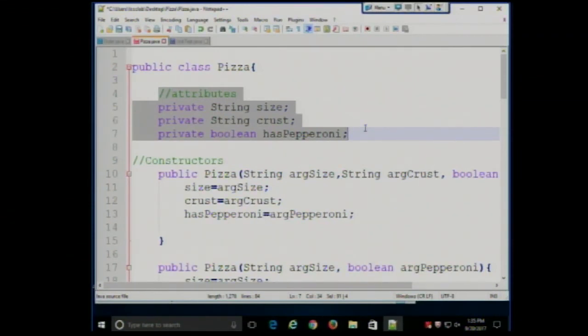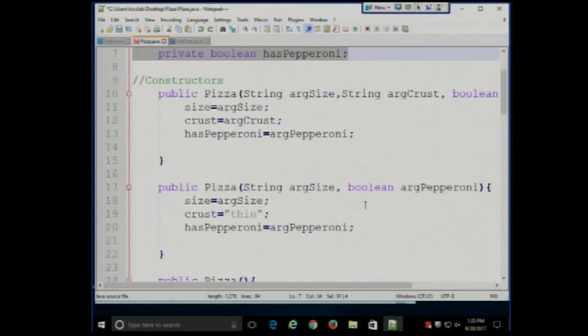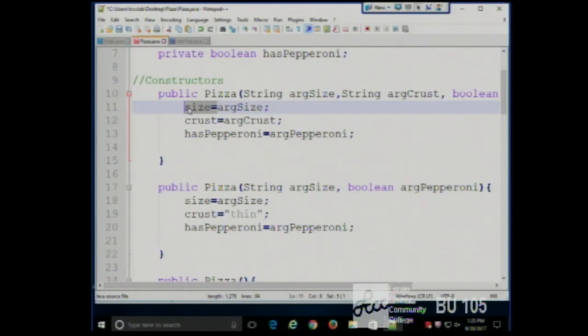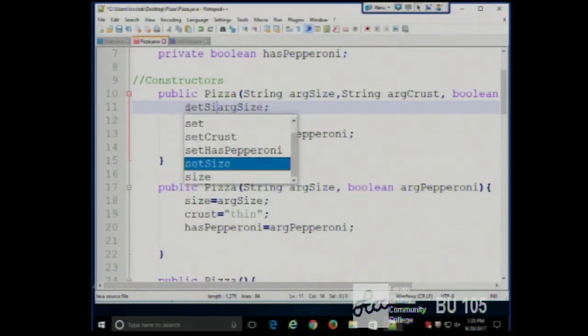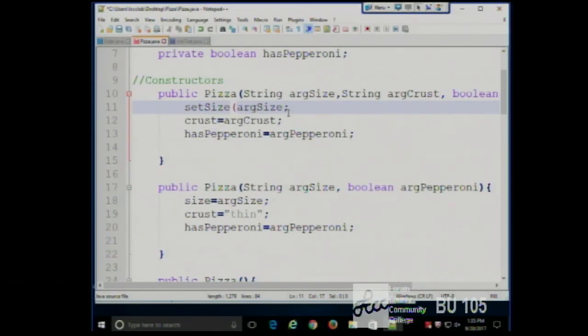In fact, a better way to do this, instead of saying size equals arg size, is to actually call the set size method. If I don't give the name for a function, it assumes it's in this object. So if I just say set size and I don't have anything before it, it will assume it's in this object. I can also do this, and that means the same thing.